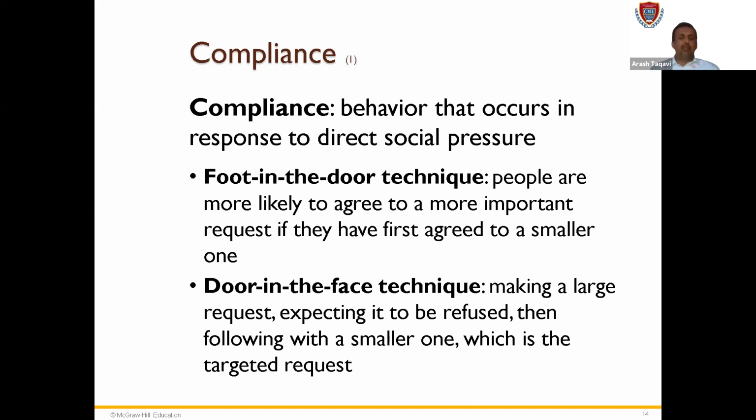It is the foot in the door technique. This technique is called foot in the door, increasing the degree of request from the lowest level to the highest level. It is about increasing. Smaller, smaller, smaller.